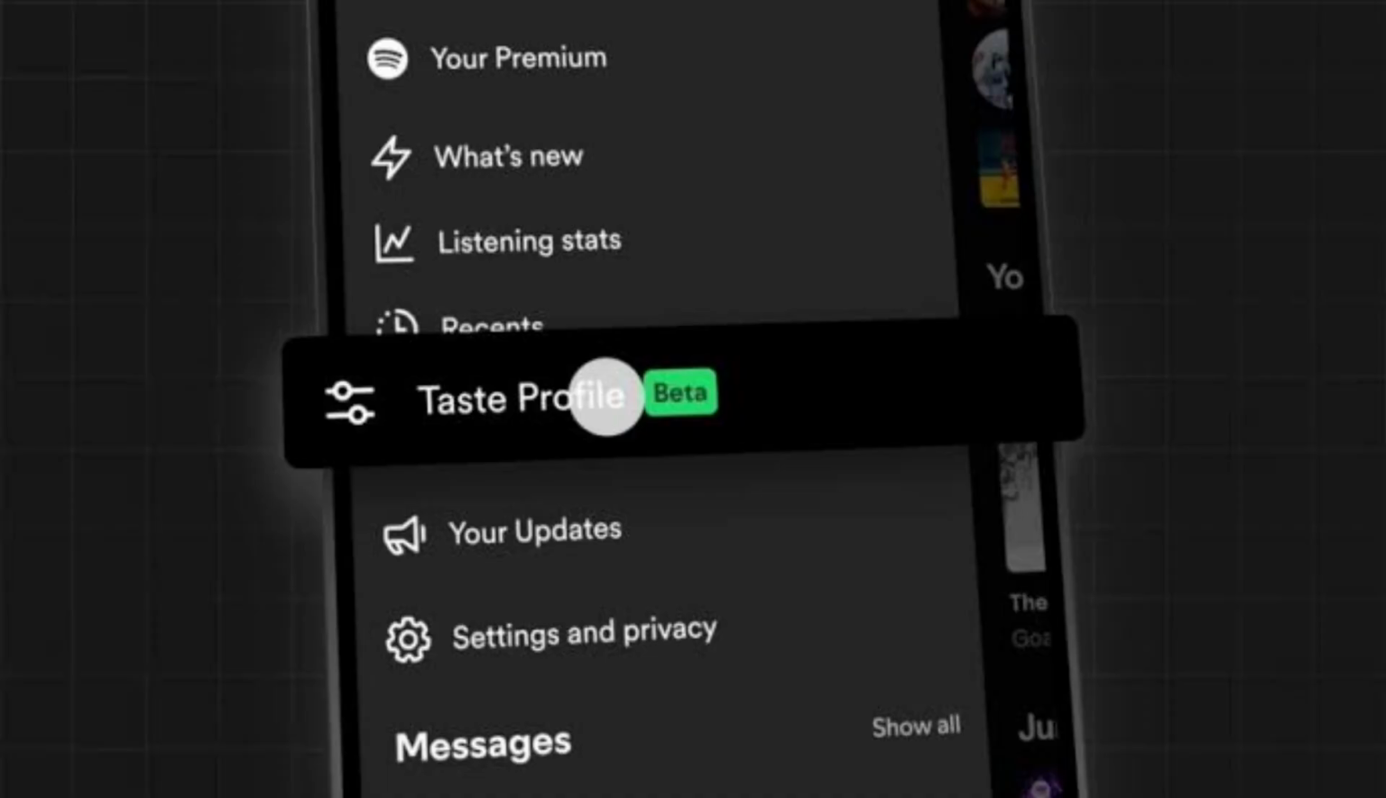Spotify will process your feedback, and your taste profile along with your home recommendations should update within a few minutes. And that's it! That's how you use Spotify Taste Profile.